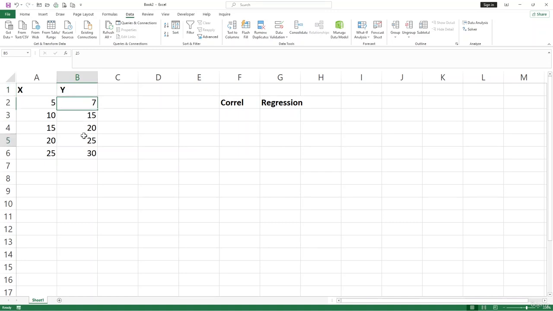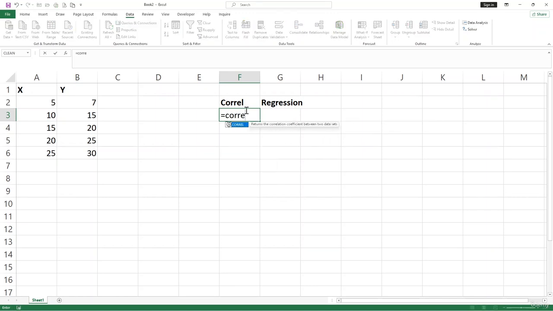Okay, so first off, let's calculate the correlation coefficient between these two variables. So go ahead and click on the empty cell where you want the result to appear. For example, I want to use this one, then type here CORREL. This function returns the correlation coefficient between two data sets.